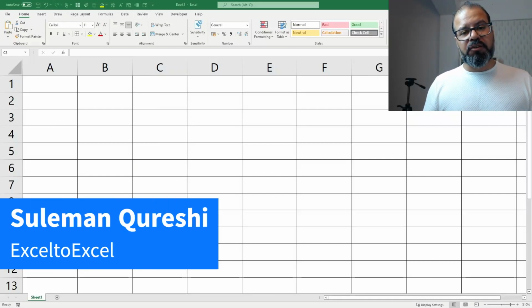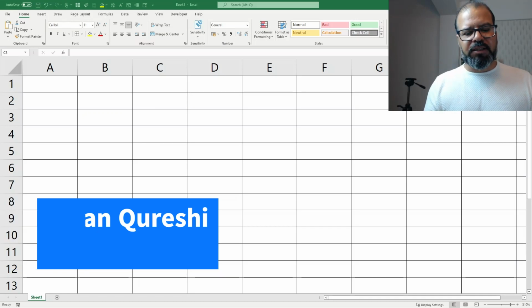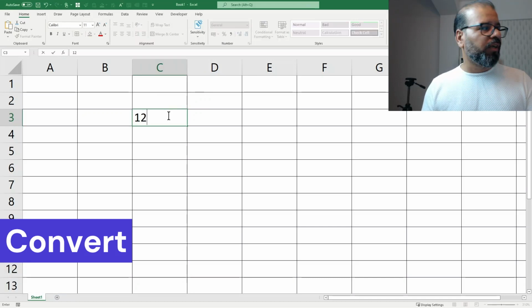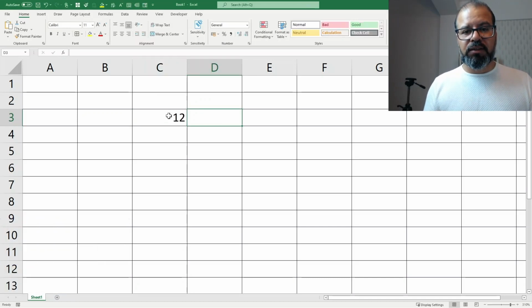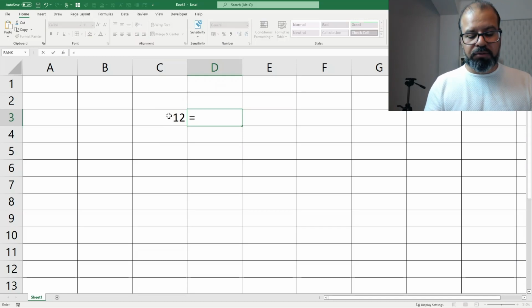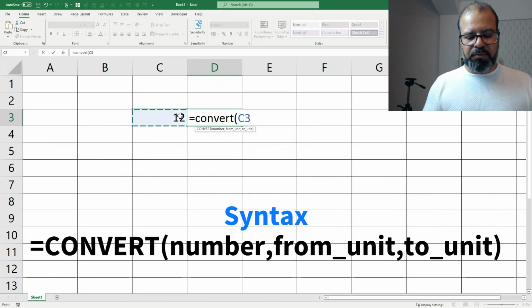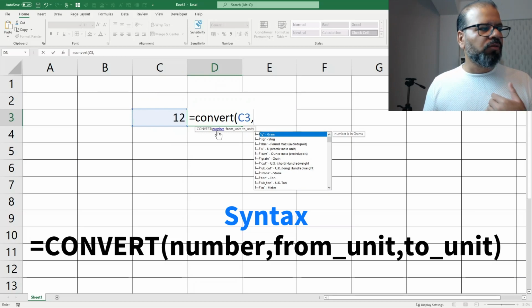Today, I'm going to share with you a very interesting topic that is the convert function. It's very simple. So, for example, if I have a number, let's say 12, and I want to convert it into a specific unit, let's see how we can do that. Equals convert. That is the function. Now I want to convert this number. First, you have to provide the number and then choose what you want to do.